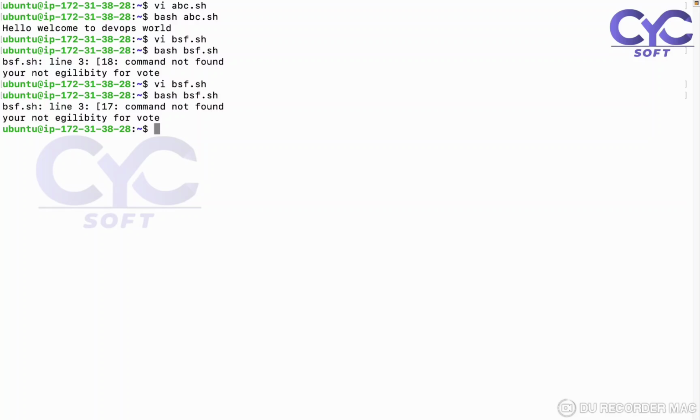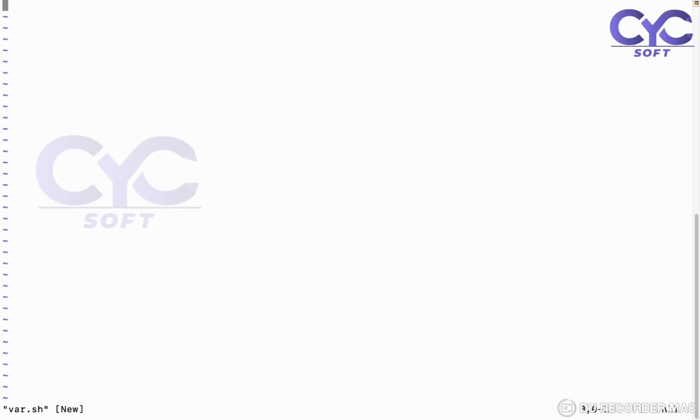Suppose I want to work on the statement like variables. I want to work on the variables. So for this I'm trying to declare one variable, that is vi somevar.sh. So go to insert mode. So for this I'm trying to go with the name, some name equals to, I can give the name Harish. I'm giving a name of Harish. So like very good morning.